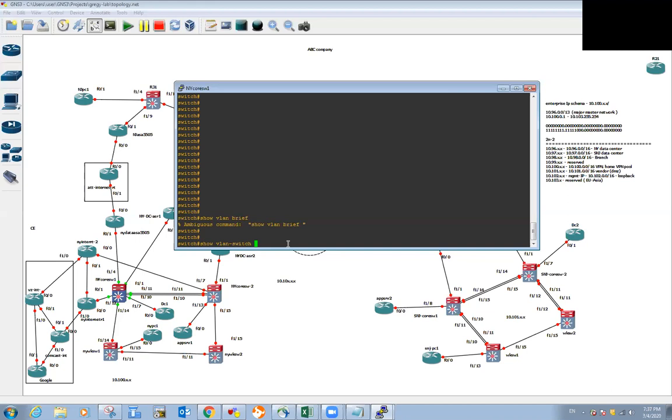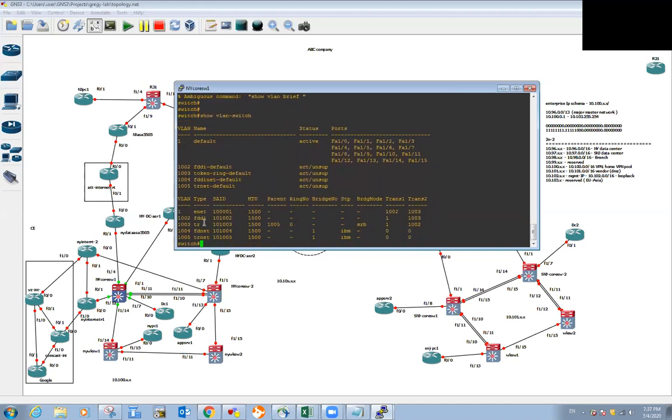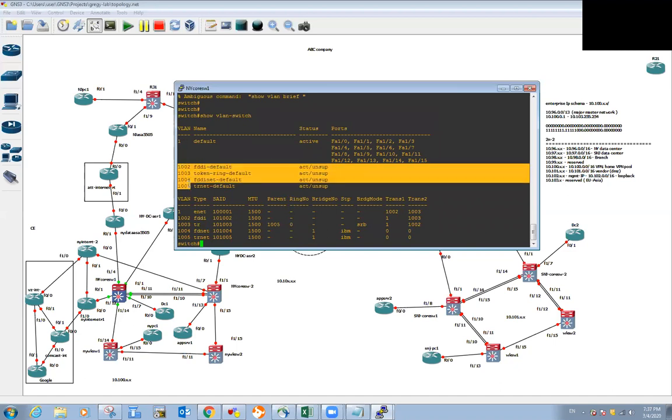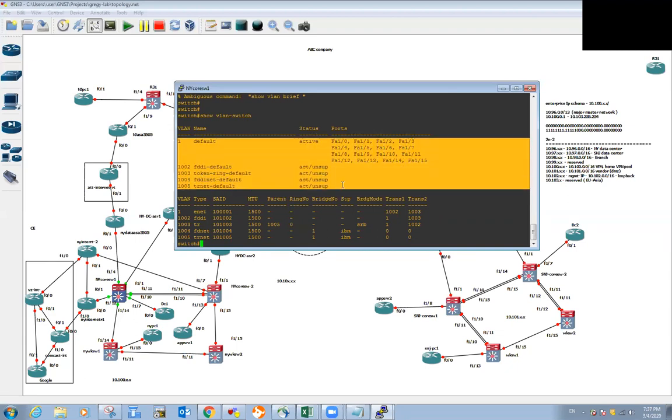All right, so show VLAN switch here. Now, you see, we have a VLAN 1, and then this is 1000. That is an extended VLAN. So default Cisco, this comes with the 5 VLANs.